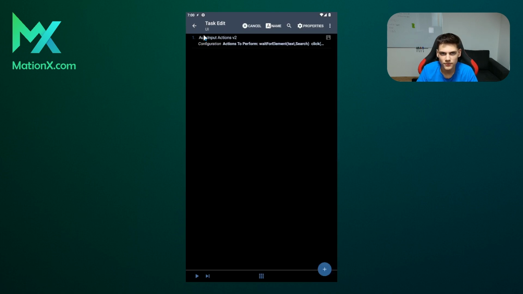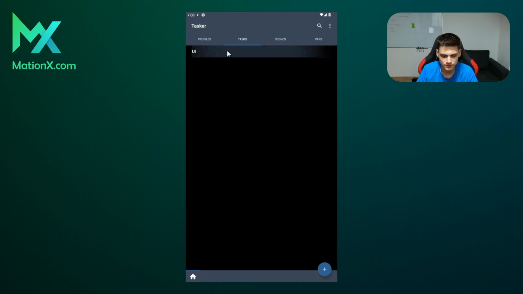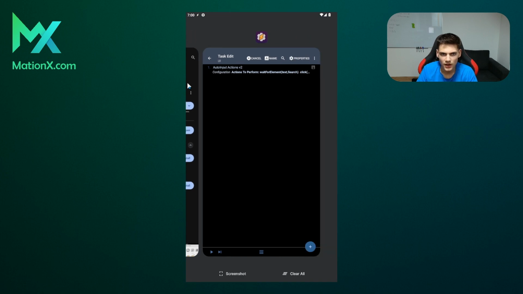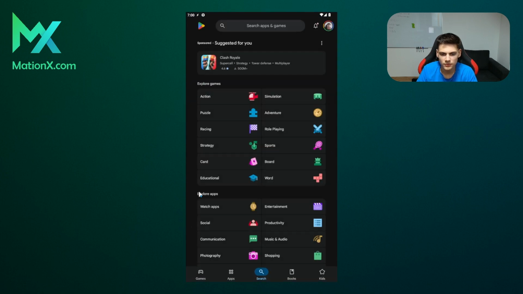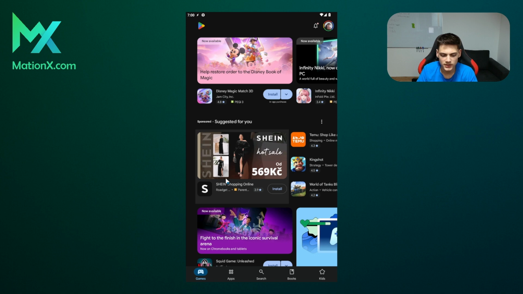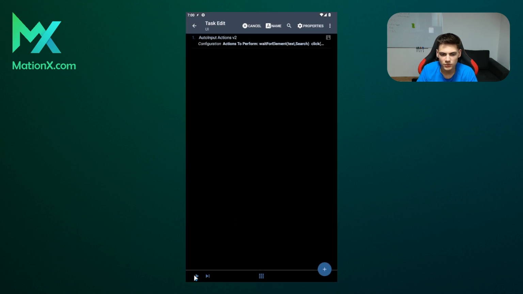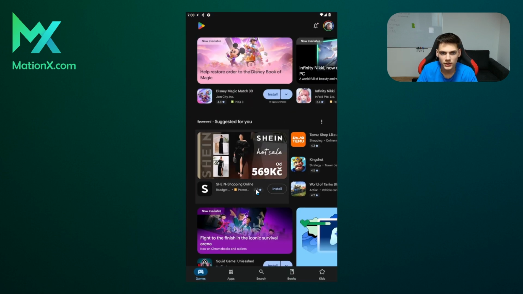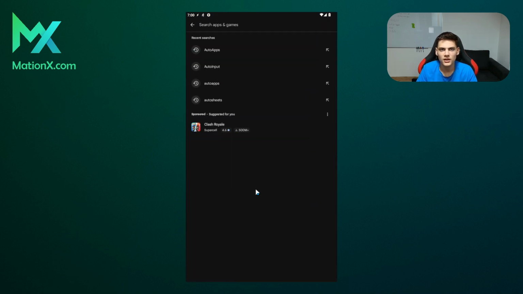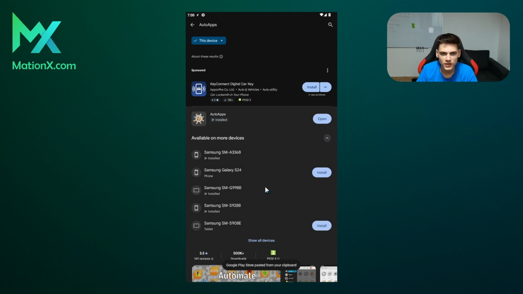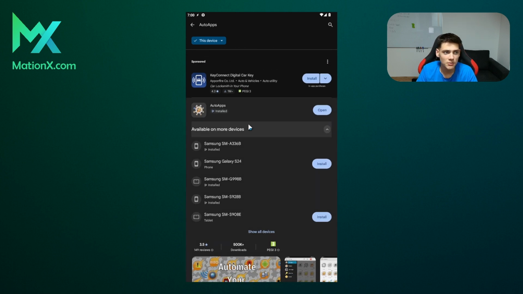Let's go back, and let's now go back again. Let's save the task. Now I will put it in the default position like this, and let's try if it works. I will enable it. I will run the task and I will go here. I'm not clicking anything, and let's see if it's actually doing anything. And it searched for the app. I didn't click at all until now, so it searched for auto apps.